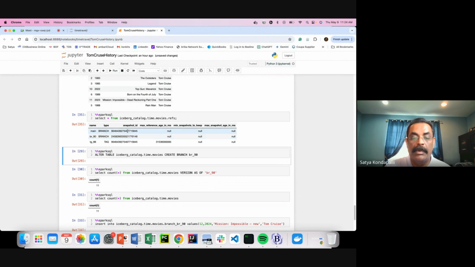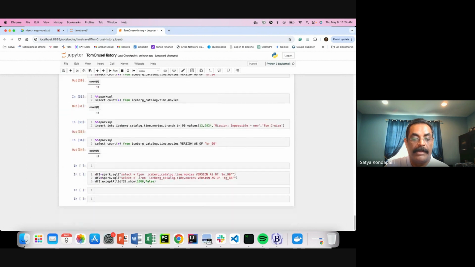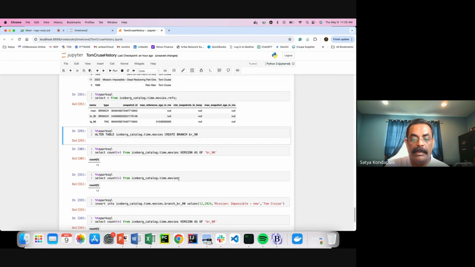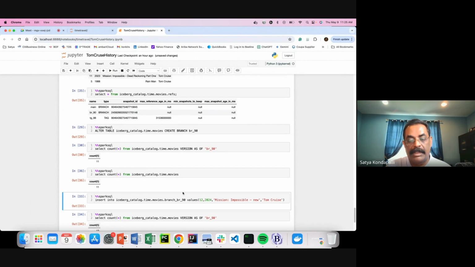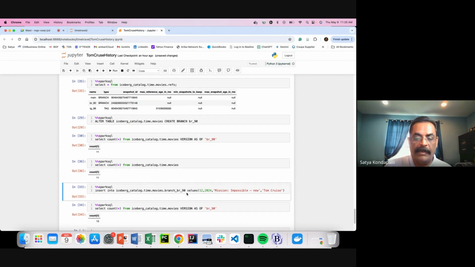When you query the table, you won't see the new row, right? You will still see only 11 rows. But here we added another 2 rows. So if you run it, it's still 11 rows, because we want these branches for some reason, for testing, and then we want to tag it.